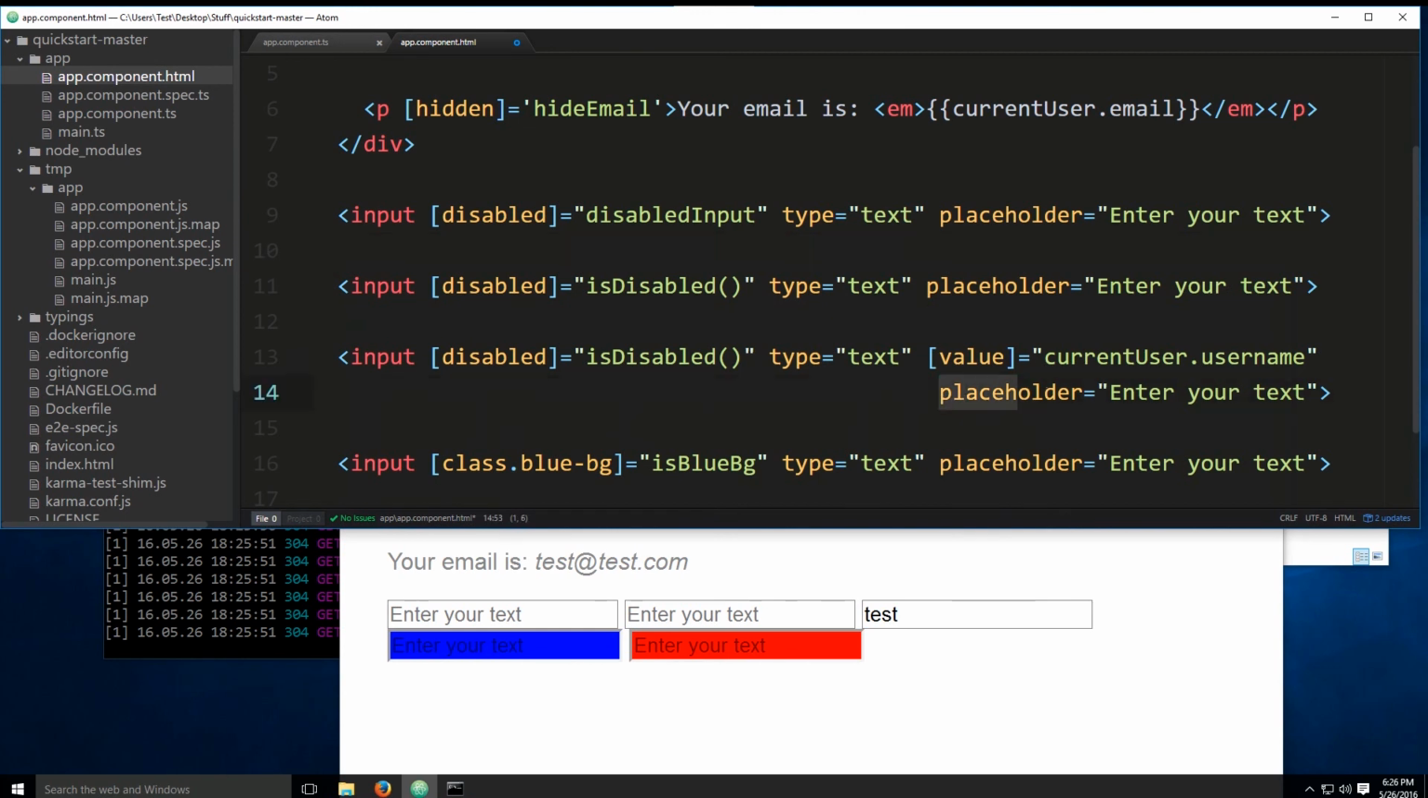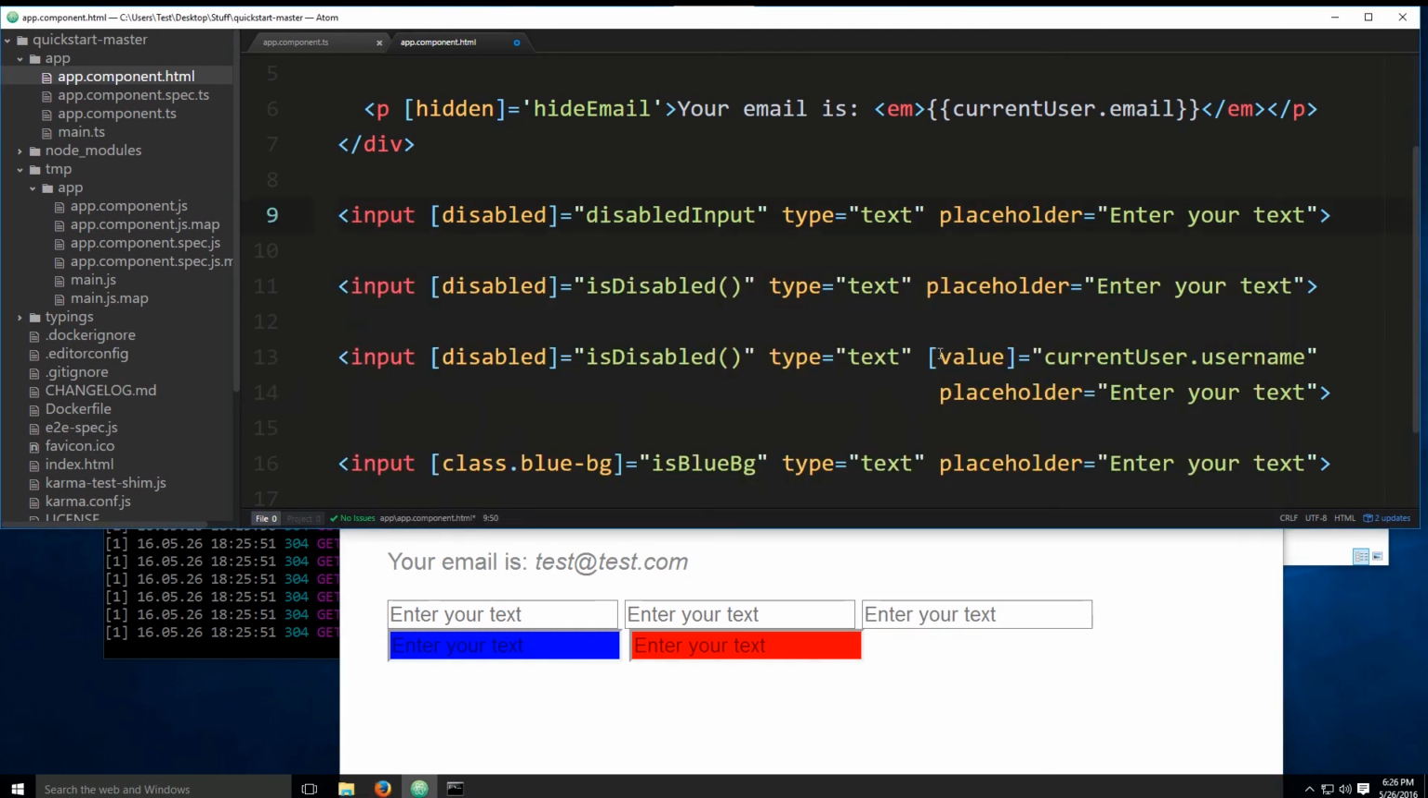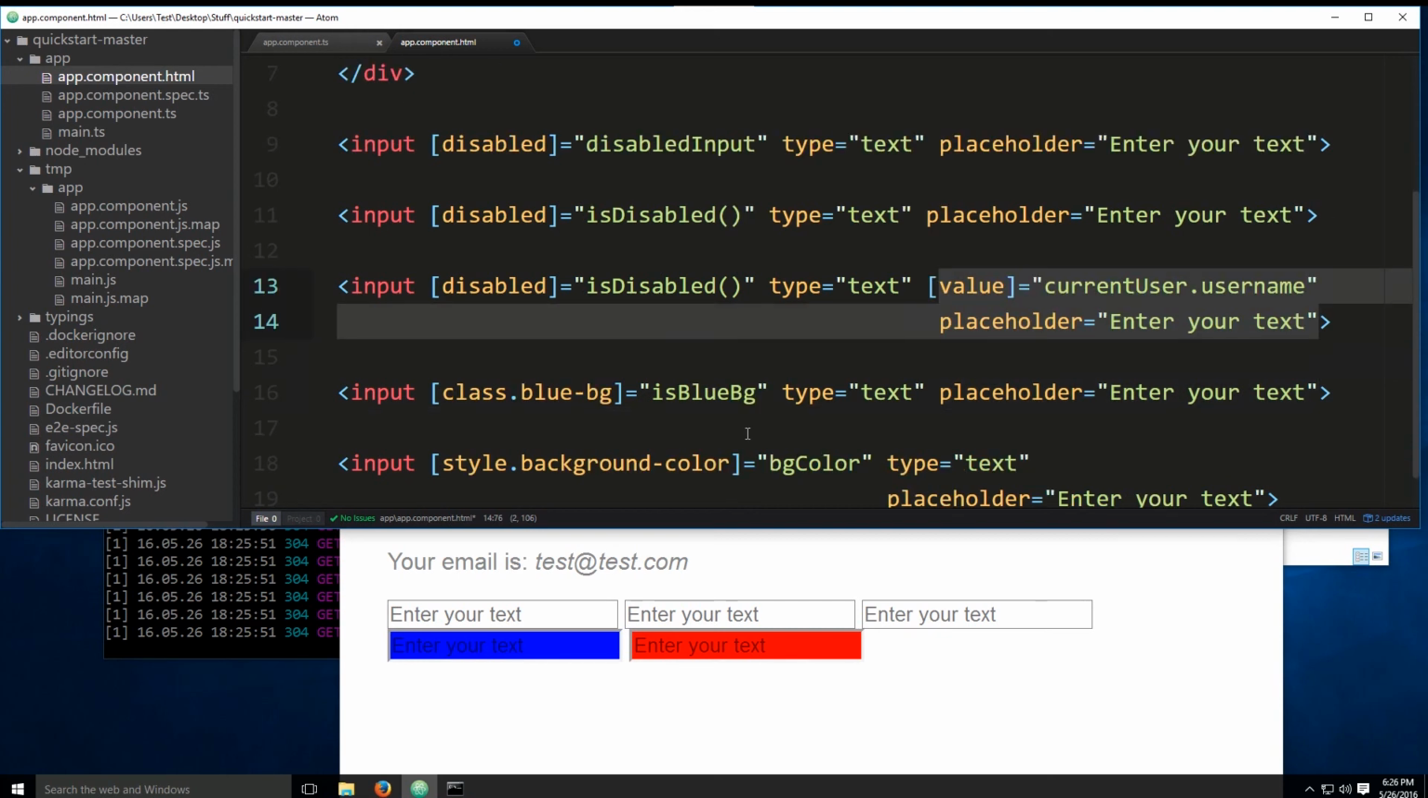But then we have the placeholder equals to enter your text. And if we delete this, you will see enter your text appear. So that's what's going on here, these last two snippets of code. I just wanted to show you that logic and why it is there and what happens there.